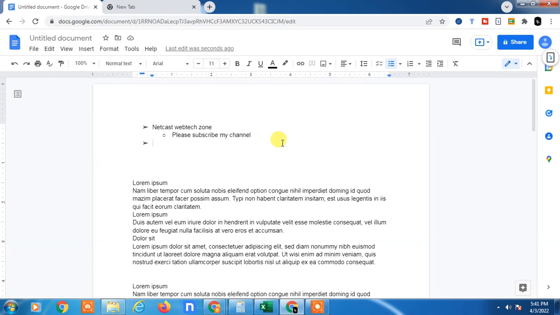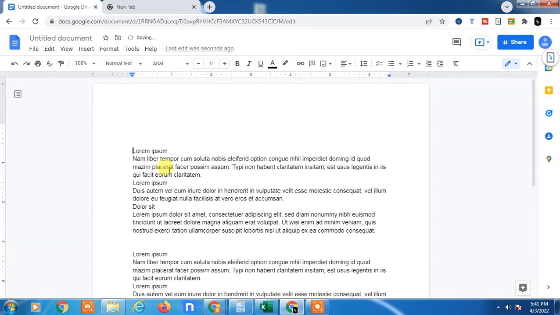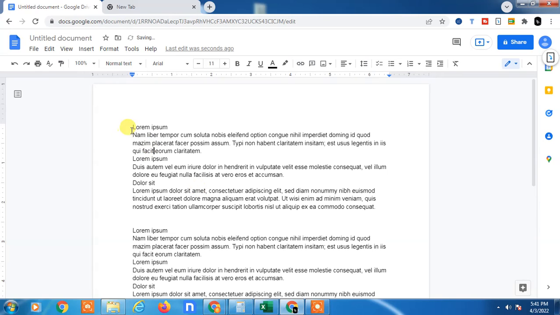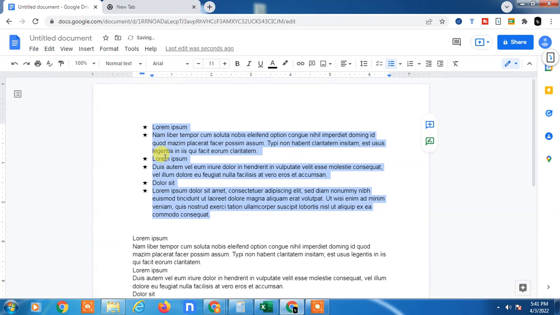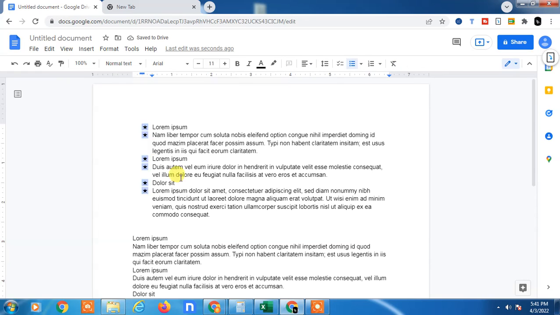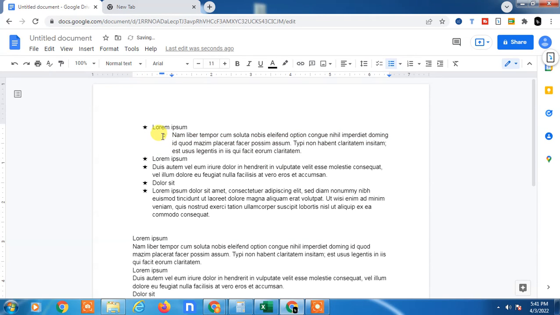So that is for new typing. If you already have text here, then just select the text, go to the bullets, and select the type of bullets. Now you can see all bullets appear, but if you want to make sub bullets, then just select the bullets which you want to make sub and then hit the tab button. It will be your sub bullets.